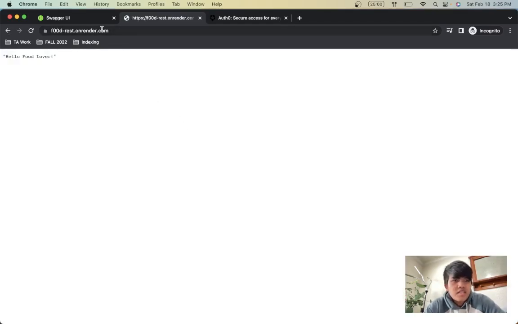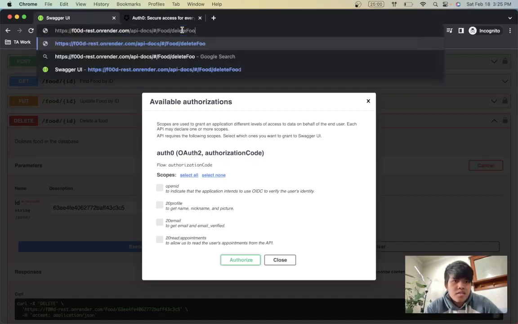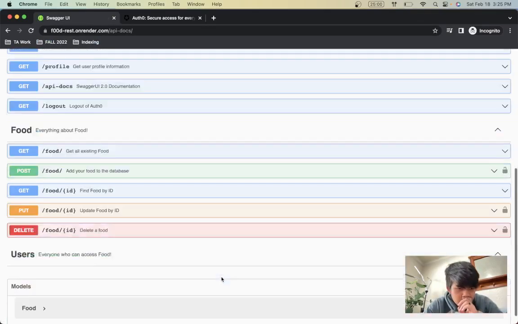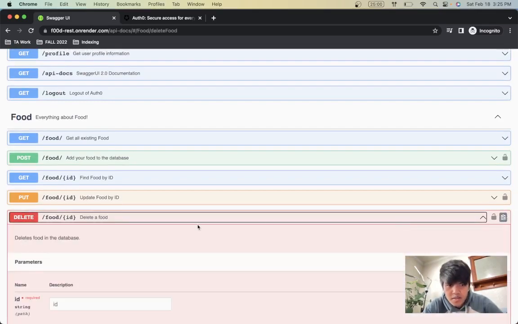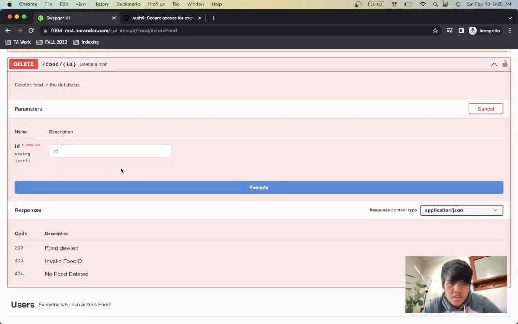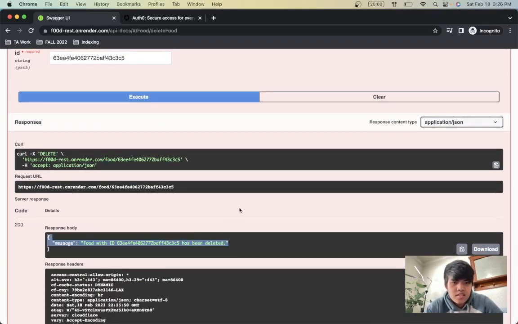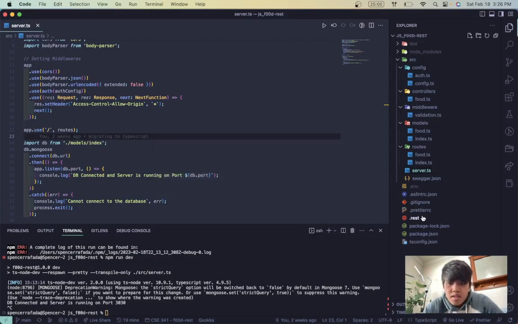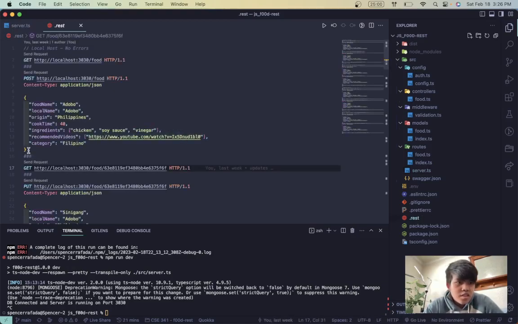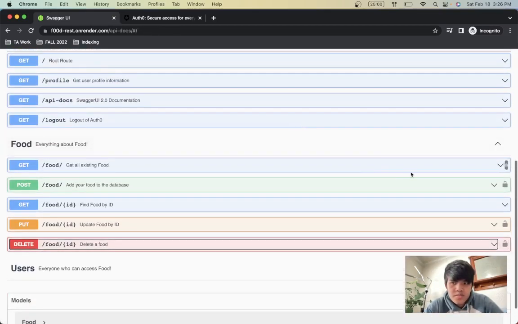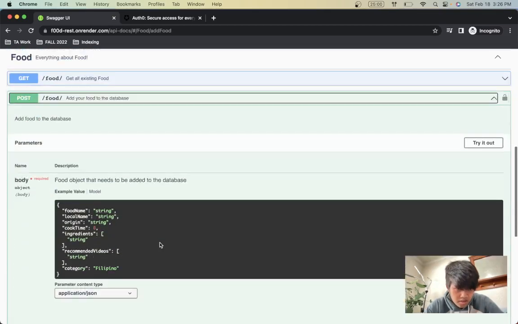So I've logged in and then I'm here. Hello food lover. If I go back to the API docs and try to delete the same document that I had earlier, it'll say food has been deleted. So our food has been deleted, and we can test out the same thing by adding the one that we deleted earlier. So we can test out our post route.